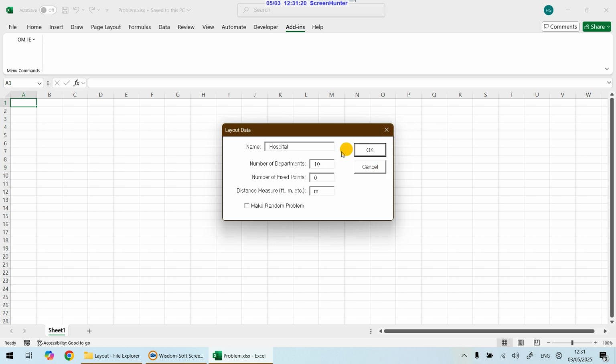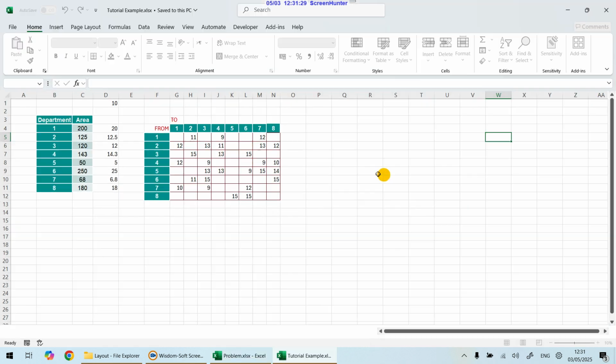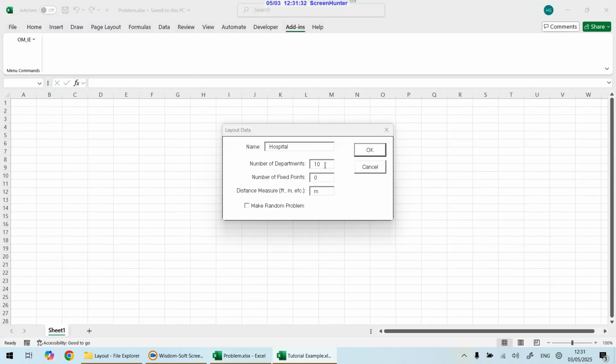Now, how many departments do you have in this? Let me open the problem data one more time. Yes, you see there are 8 departments, so we select 8 departments. This number of fixed points, actually we are not going to use it, but if you set it, for example, 3 or 4, you can set some fixed points like columns of the building or elevator locations, etc., which you cannot play with. So you identify them. But in our case, since there are none, I'm going to set it at 0. And the distance measure for us is meters, so I'm going to select meters.